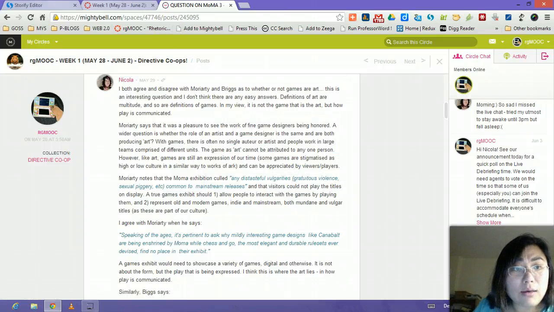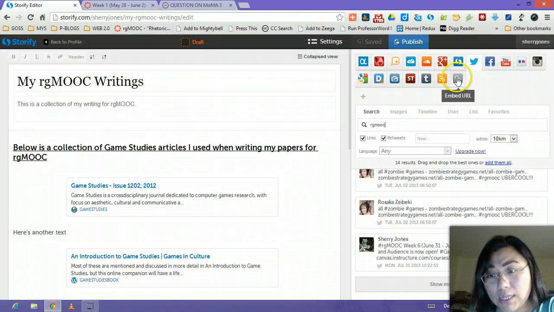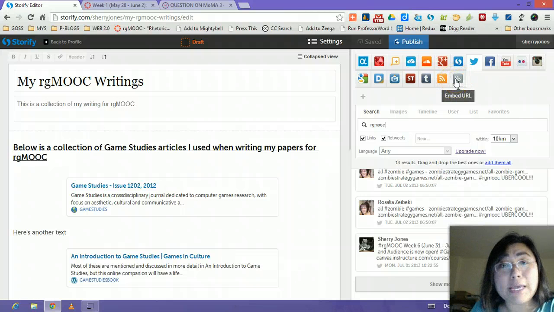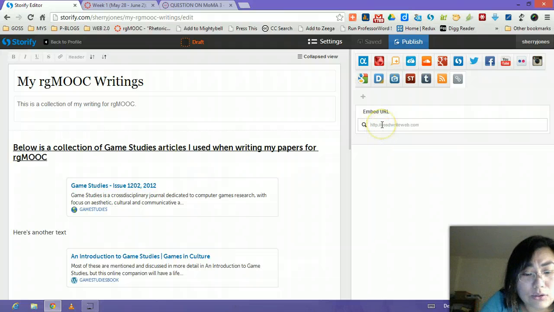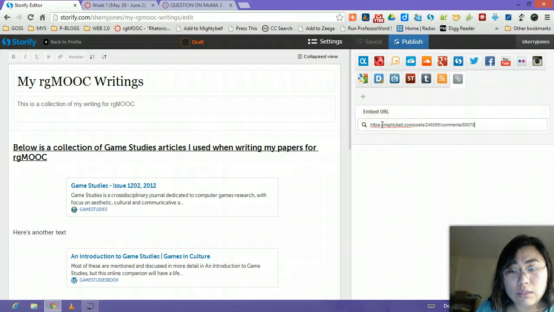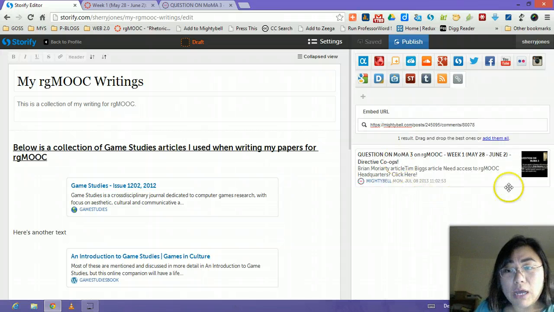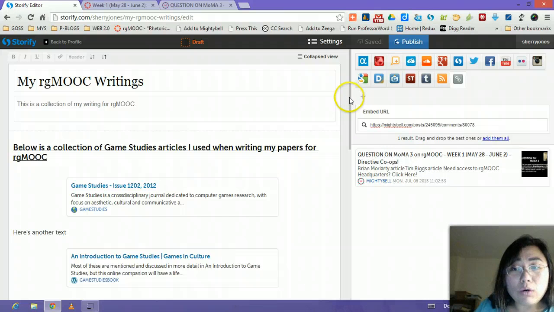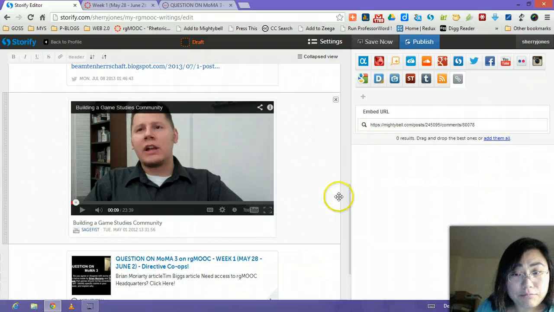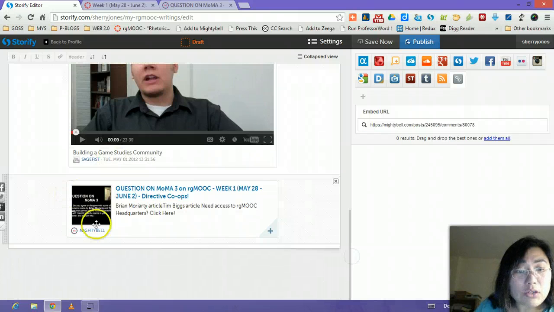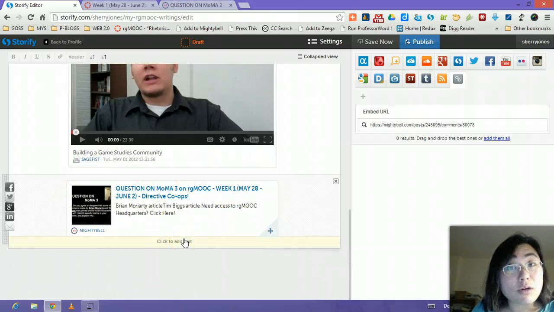Click on OK. Go back to Storify and click on this link icon which says embed URL. You click on that. Then you just paste the URL and click enter. Okay? It will actually show up. So what Nicola posted on Mighty Bell can be found directly from Storify. You can actually drag it this way. Okay, so this is proof that you have done the work for week 1.